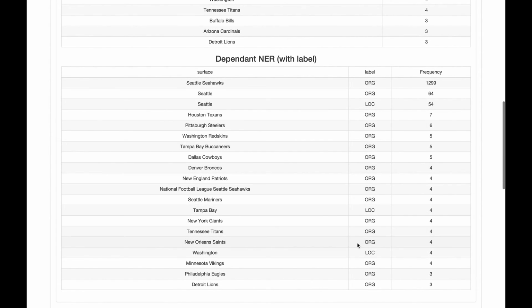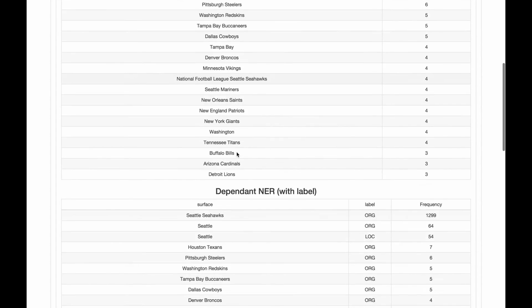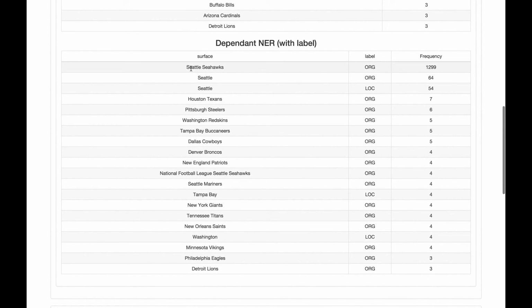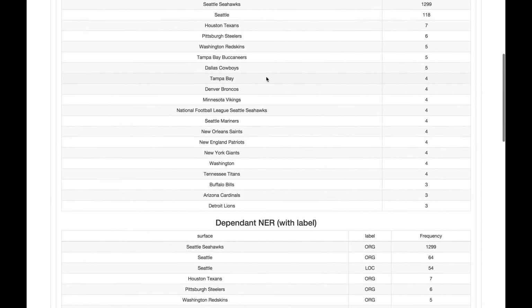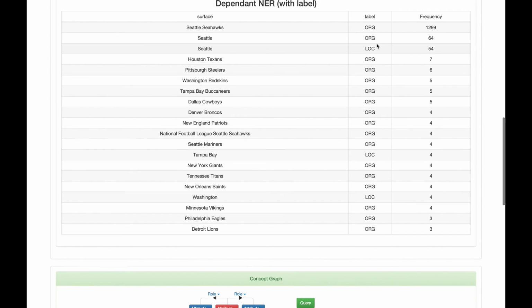Here the labels are included. In this table, the labels are excluded. So these are named entities with their surface string. You can see Seattle, all of them are connected to Seattle: Seattle Seahawks, Houston Texans, Pittsburgh Steelers, and all of them are labeled as organizations.